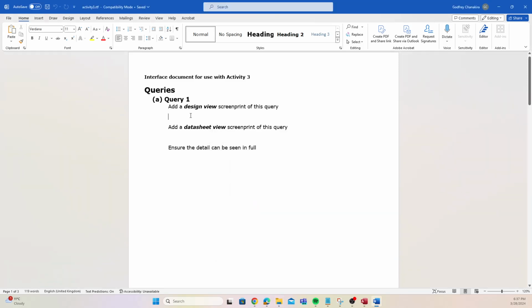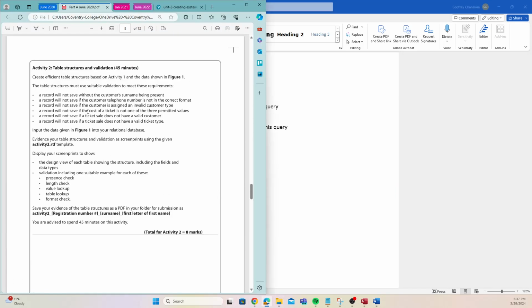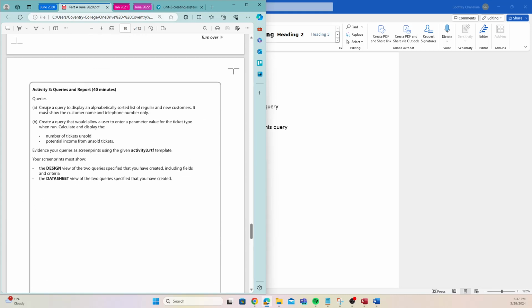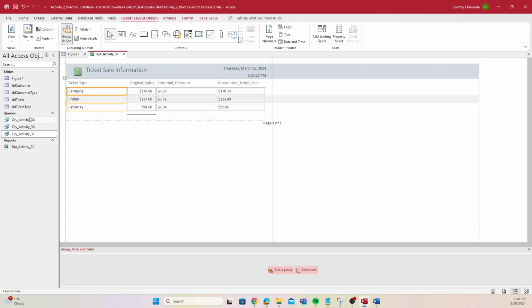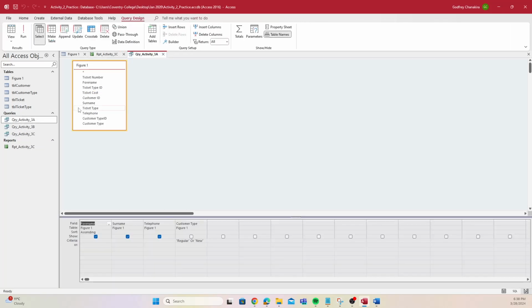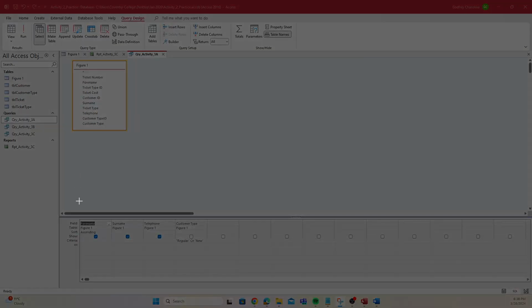So the next thing we do for query 1, this is 3A. What did we have to do for 3A? We're saving the evidence to show that we did this. So we add a screenshot of the design view of our query. We go to 3A, go to design view, and make sure we can see everything that you've typed in your query, and you use your snipping tool. Snipping tool is available on every Windows machine. So you click on new, and you only need to take a screenshot of this.